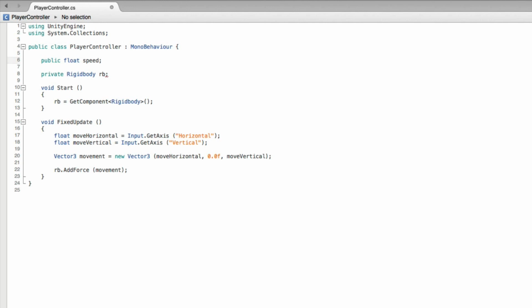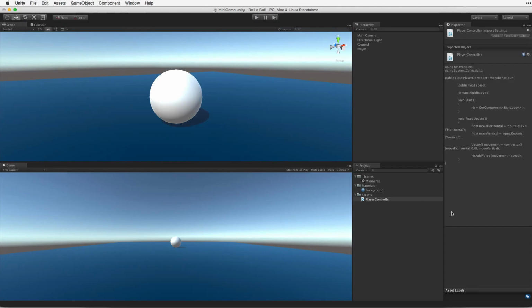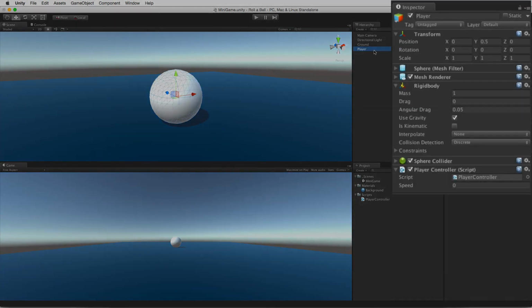By creating a public variable in our script, this variable will show up in the inspector as an editable property. When we use a public variable, we can make all of our changes in the editor. We then multiply movement by speed. We now have control over our movement value from inside the editor. Let's save these changes and return to Unity. When we return to the editor, we can see our Player Controller script now has a speed property. Let's set this property to 100.